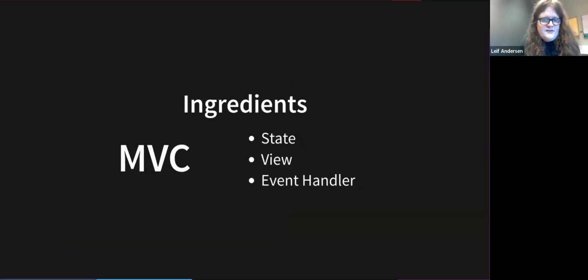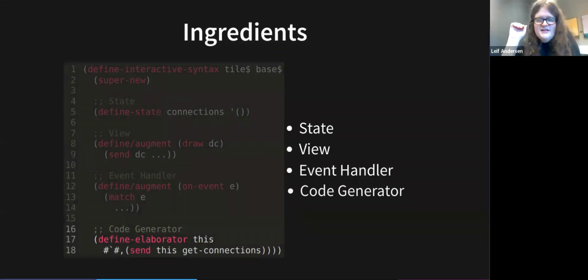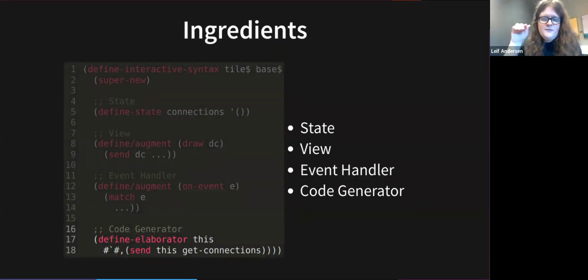These three things combined generally follow the model view controller pattern, with your state being your model. What makes interactive syntax special is this fourth thing, your code generator. This is a function that takes state and produces a piece of syntax used in your programming language.